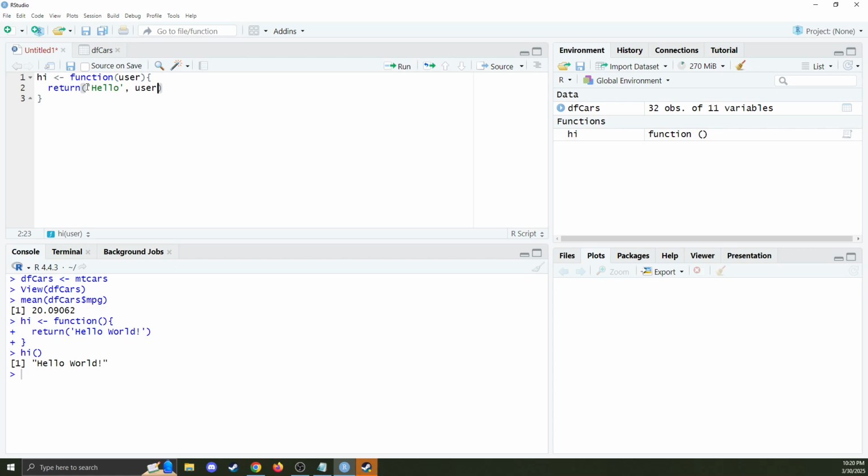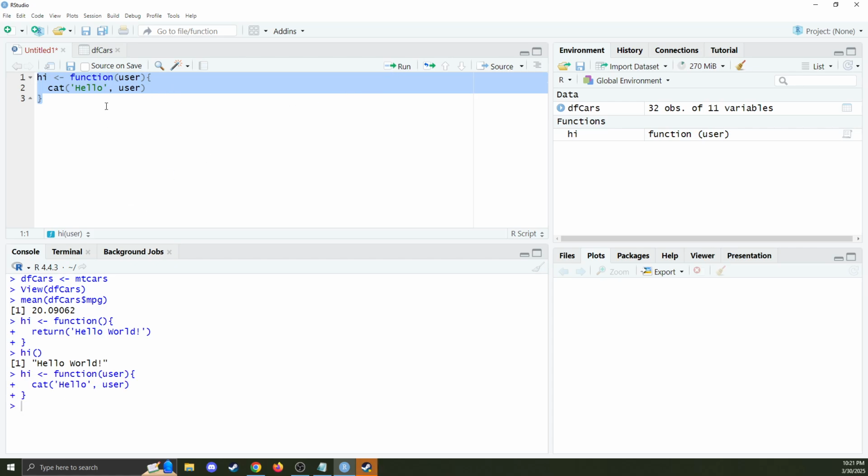And when I have something I want to return like this, where there are multiple parts, I can't use return. Return only wants a single argument. If I want to return something that has multiple parts like this, we use cat. Cat is short for concatenate. It means put these things together and then return it. So I'm going to run this. It's going to overwrite our hi function. And this is its new definition.